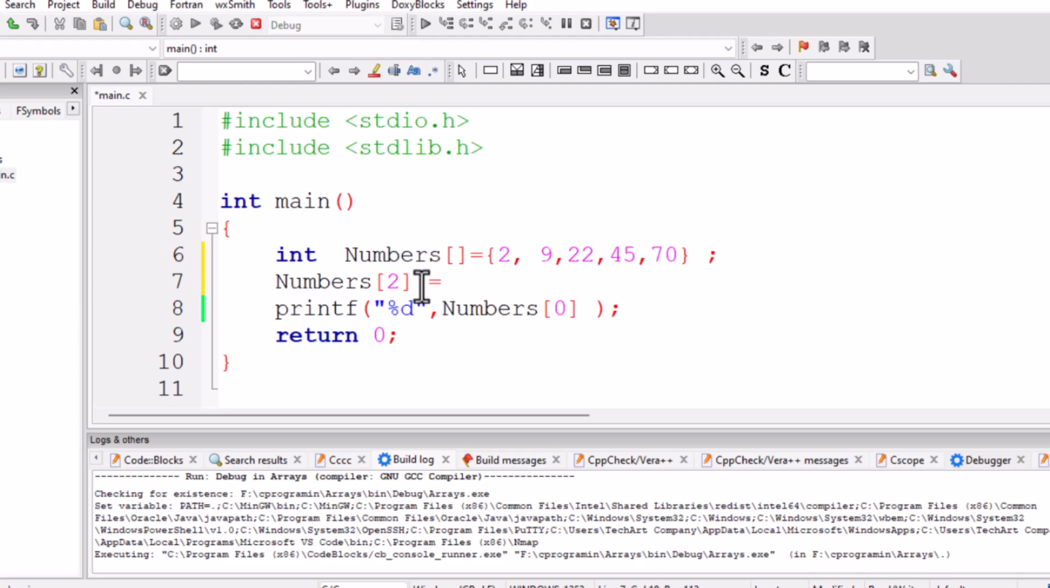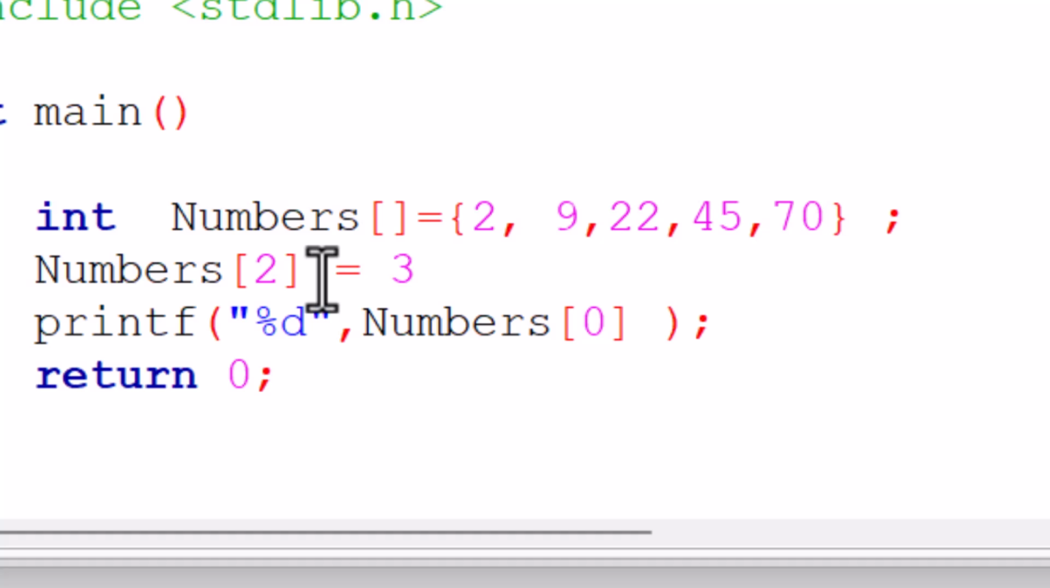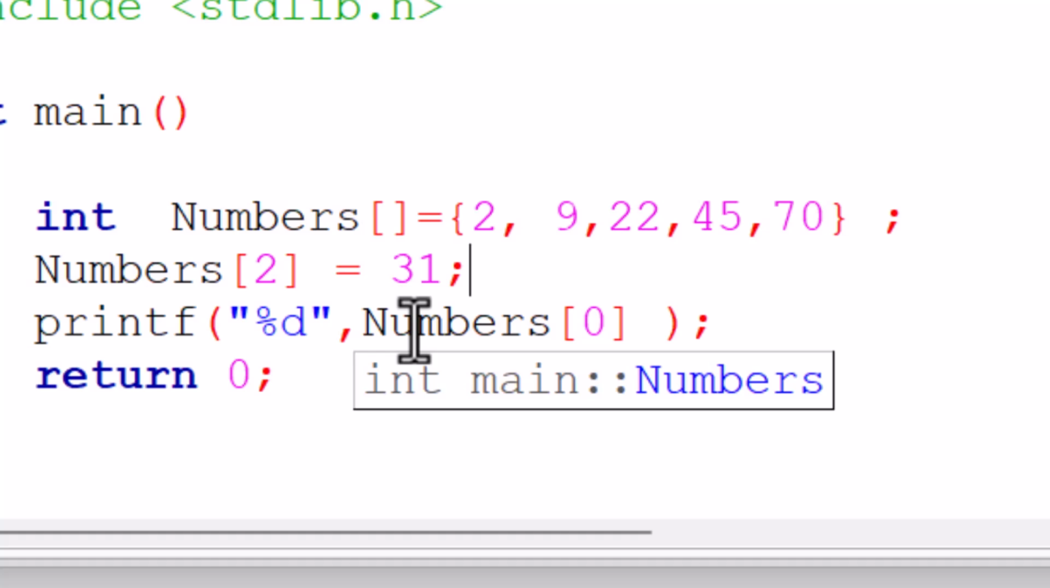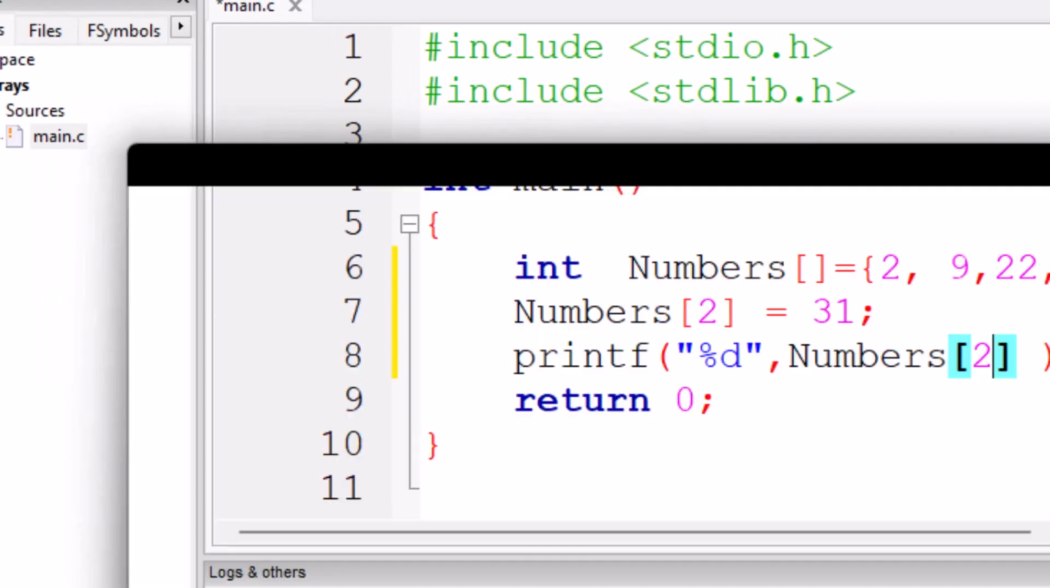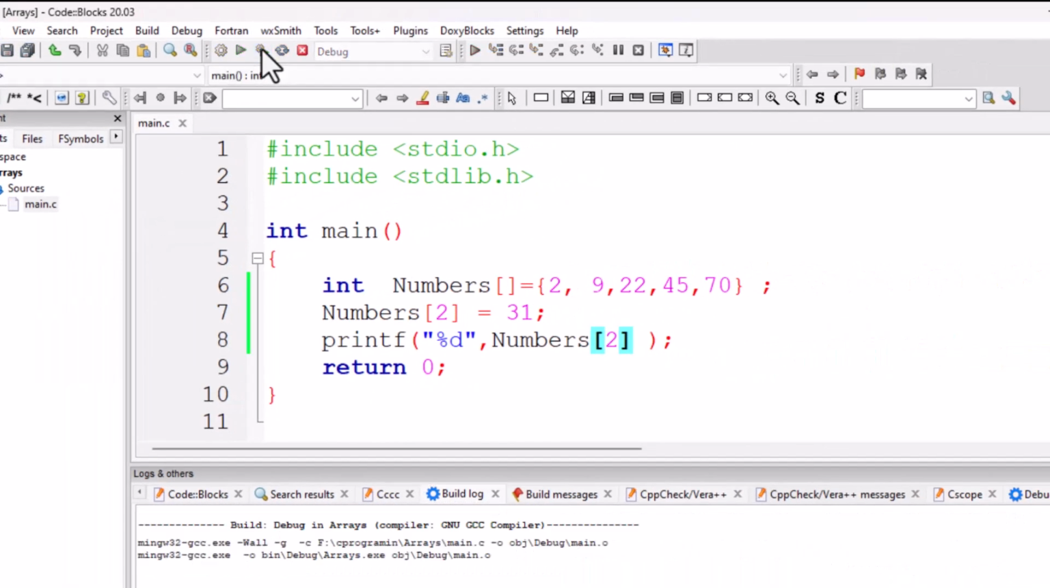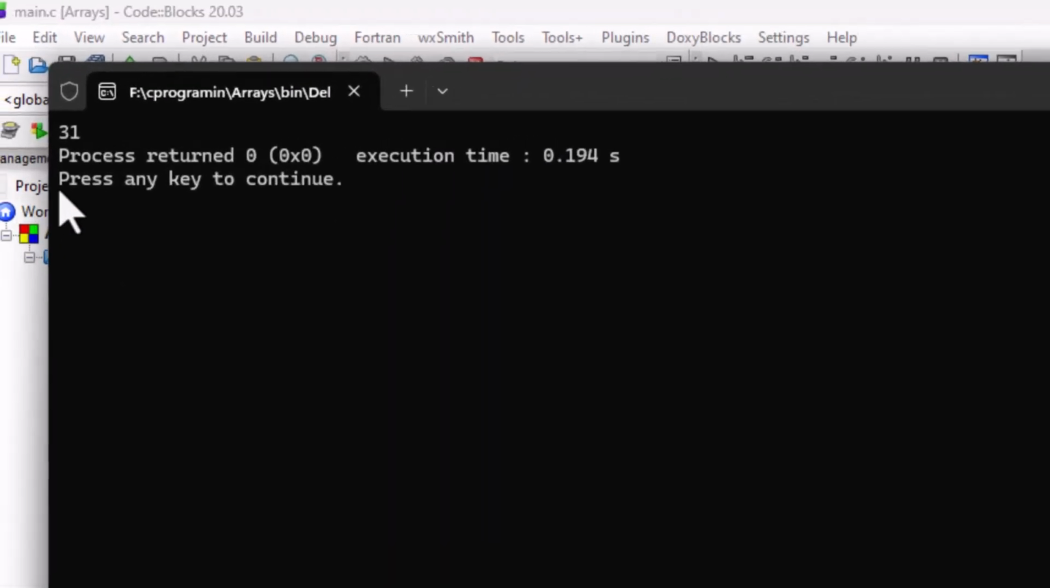Let me just put a new number here, and then I'm going to replace this 22. So if I come back here and print index 2, index 2 should give us that one, right? So let me just cancel this terminal first of all, so I can display it and then run it again. And there, boom, you see that one.